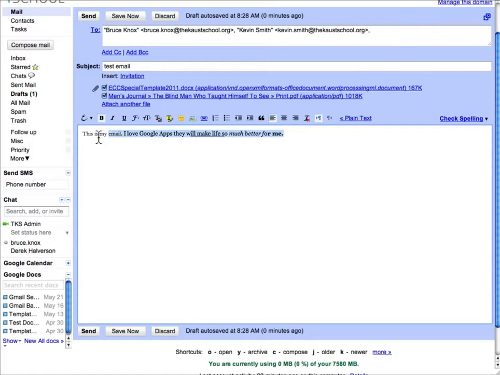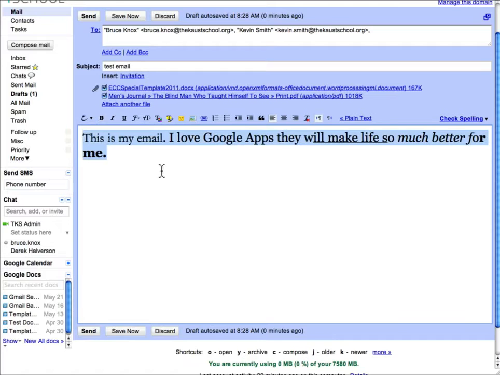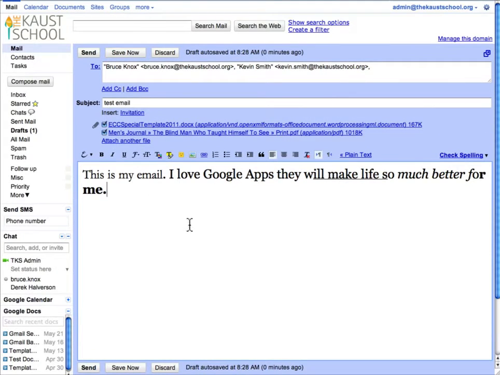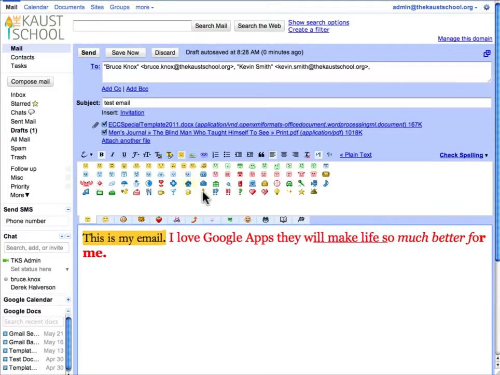Size of fonts, this is just a default. It looks fairly good on a screen, but if you really want to make it larger, maybe you're emailing your grandma, you can make it bigger. Colors and everything, this changes the text color, and this one here is a highlighter. Maybe your kids are very happy to have emoticons in there, so you can add your little emoticons.